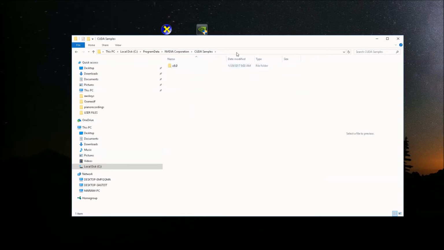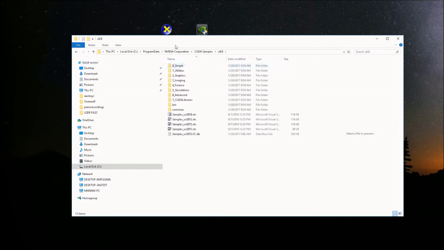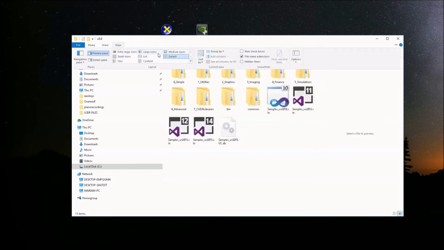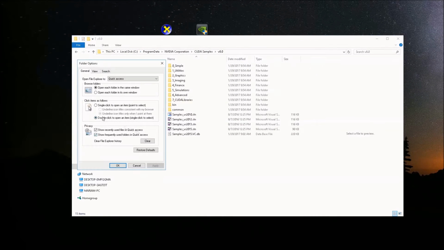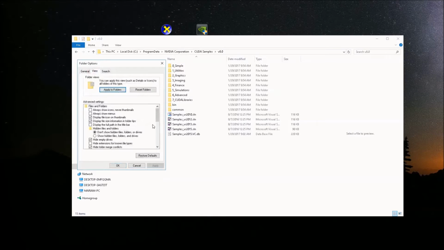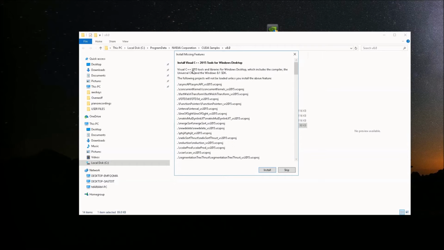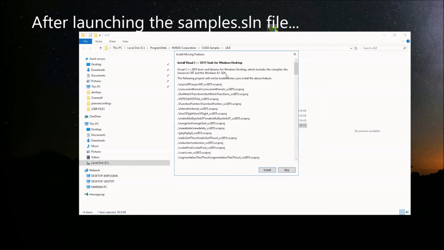And the Cuda samples are going to be located here, so you may want to go and change your folder and search options to make sure that your folders are not hidden, because usually this one is. The ProgramData folder. So Visual 2015 tools and libraries for Windows Desktop includes the compiler, the CRT, and the Windows 8.1 SDK.